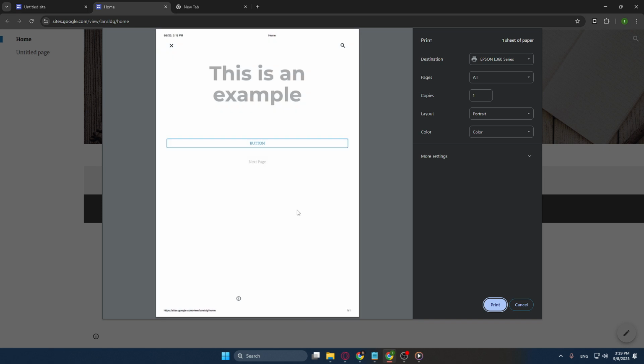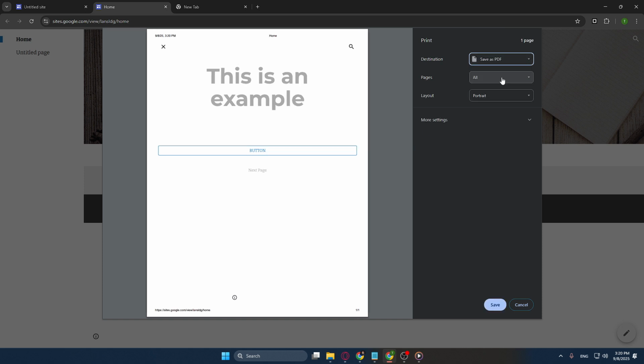This action will open your browser's print settings, displaying options related to printing or saving the current page. Here's where the magic happens. In the Print Settings window, look for the Destination section. The aim here is to change the destination from an actual printer to a PDF file. Click on this section, and you should see an option labeled Save as PDF. Select it to prepare your site's layout for PDF creation.